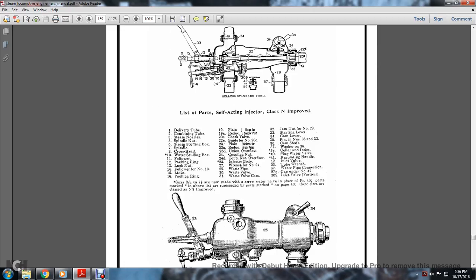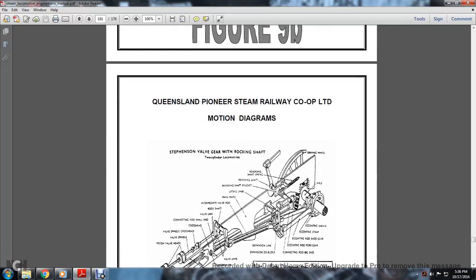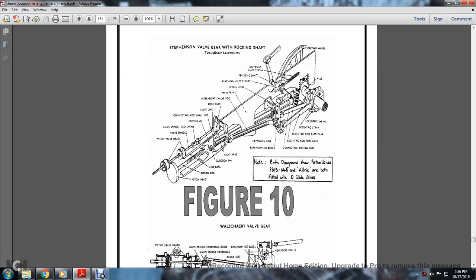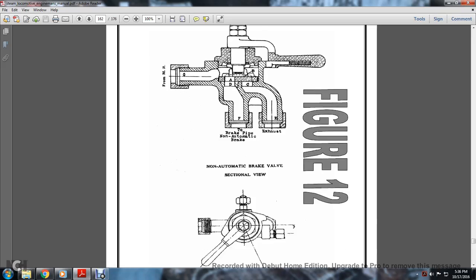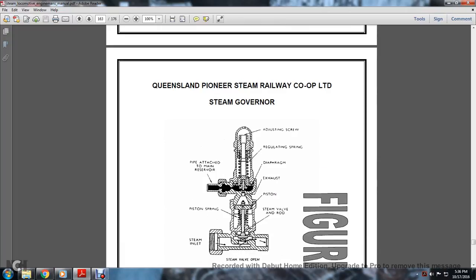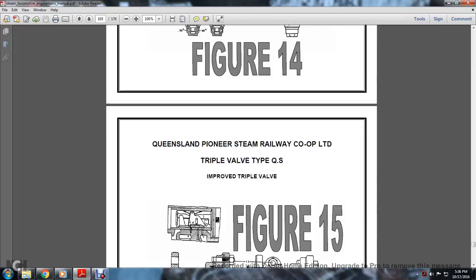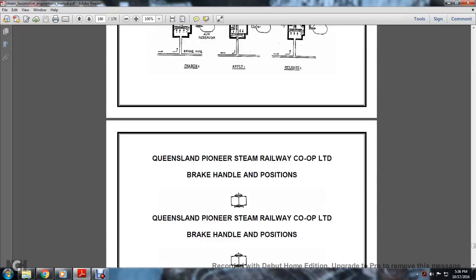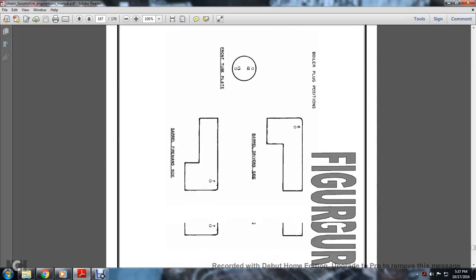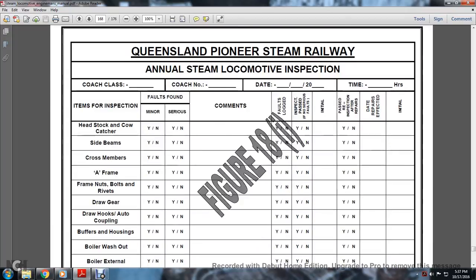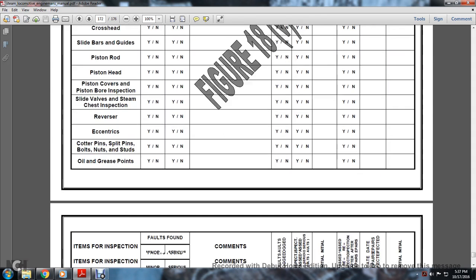Number 448 injector, figure 9, a driver side Killeries injectors. Stephenson valve gear, Walschaerts valve gear, brake handle diagram, steam governor. Air compressor, triple valve type Qs, brake handle positions, Killeries plugs, and annual steam locomotive inspection. Continued.